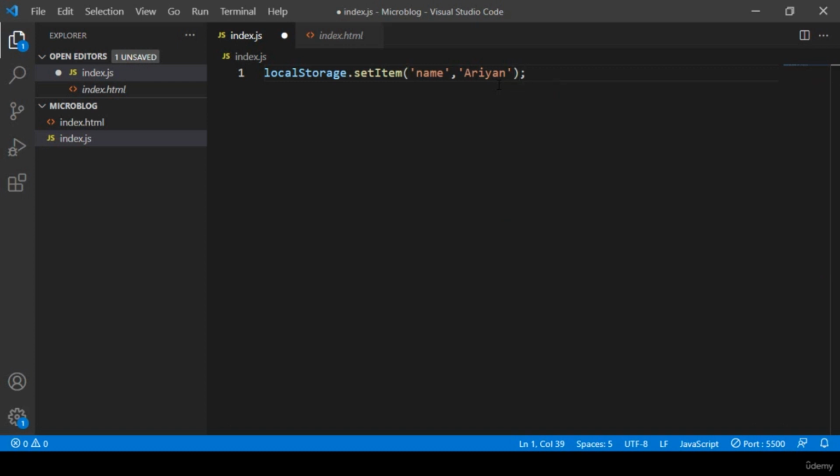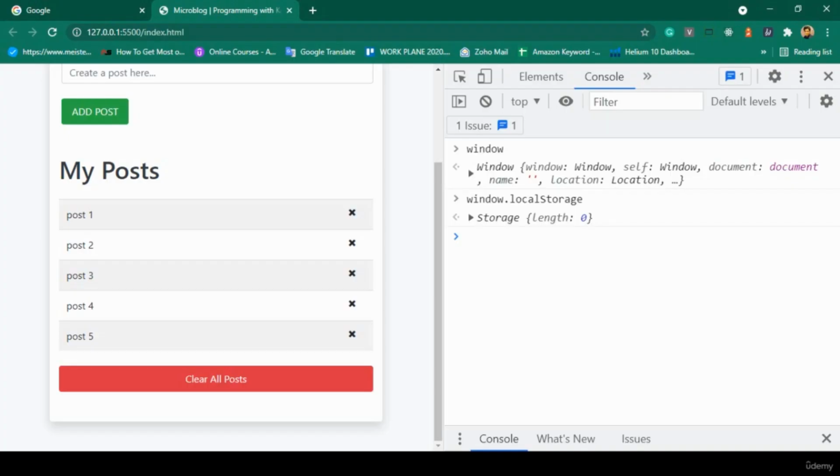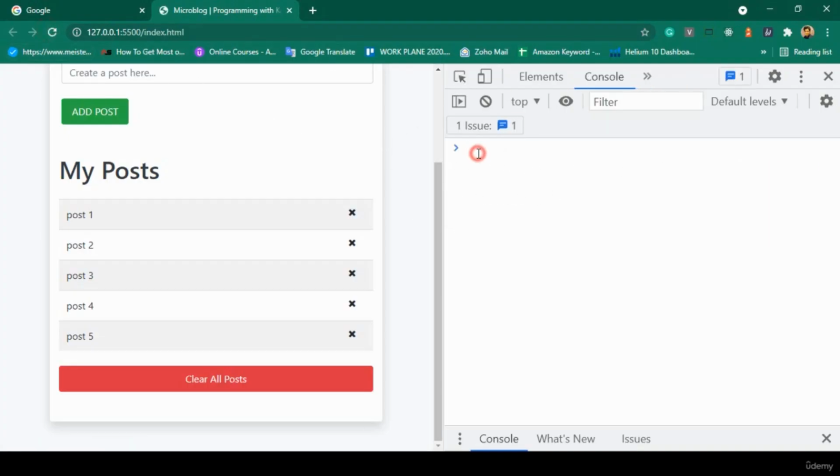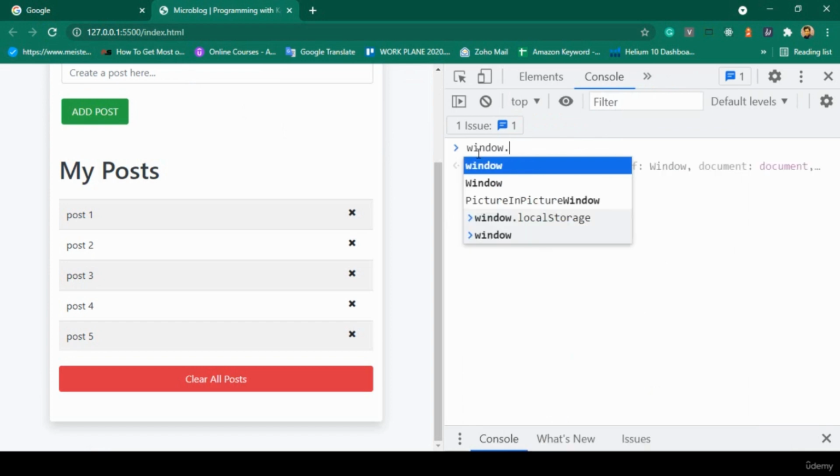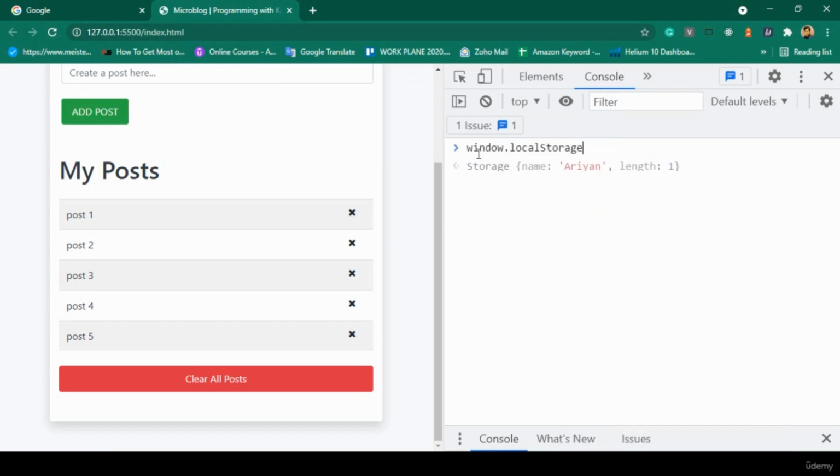I hope, friend, you get some idea. Now if you save all and refresh, and go to window again, that means window and then localStorage. Into this local storage right now you can see it has a length of 1. That means right now it has one data item, that is our name, that is our key, and that is our value, and both of these are string values.